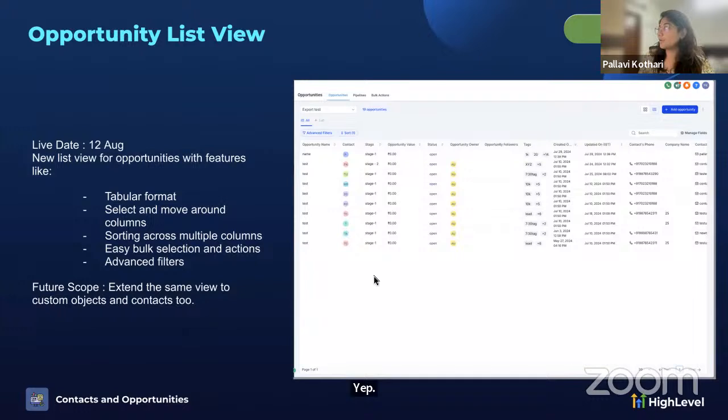The first and the biggest one I think we would want to talk about is the opportunity list view, a highly requested feature. This is currently in labs, so you'll need to enable it in labs first. And this is due to go live around 12th of August. With this, you will have a new list view option in opportunities. And this is how the opportunity list view will look like.